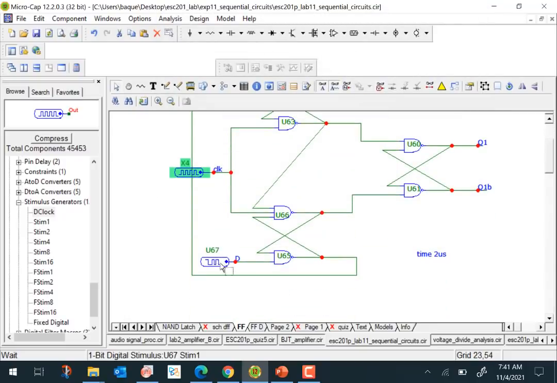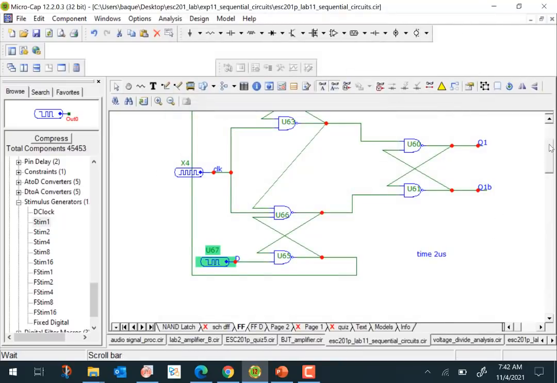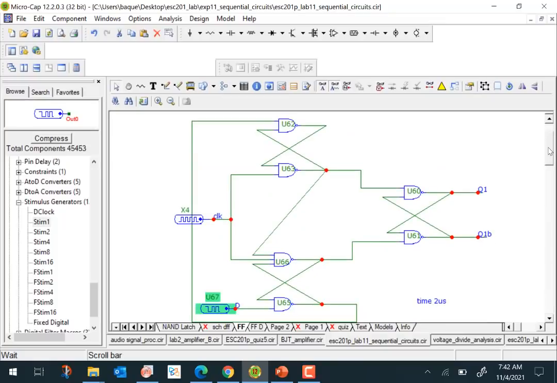And this is where we apply the input to the D flip-flop. We've applied the input here. It starts with 0. After 100 nanoseconds, it goes to 1, and after 800 nanoseconds, it goes to 0. So that's the input. Let's simulate it and see whether it acts as a positive edge triggered D flip-flop.